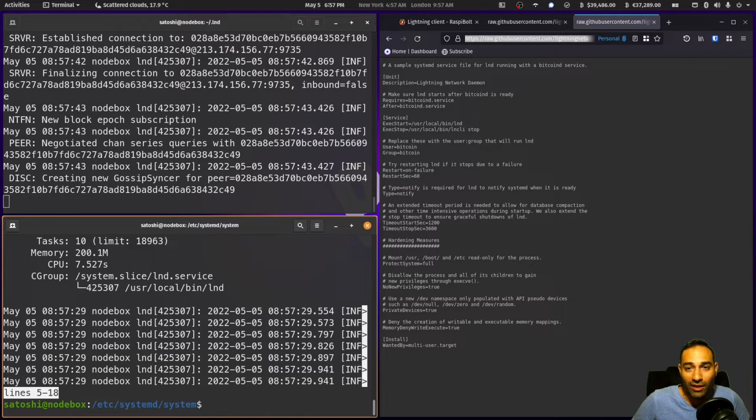But now what we need to do is actually connect software up to LND such that we can control this in a nice graphical interface, like a web interface, rather than using command line. So we'll need to move on to the RTL side of things.